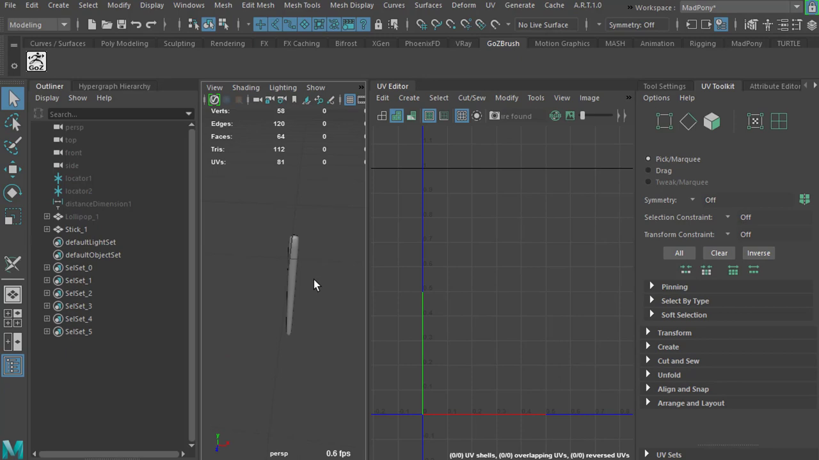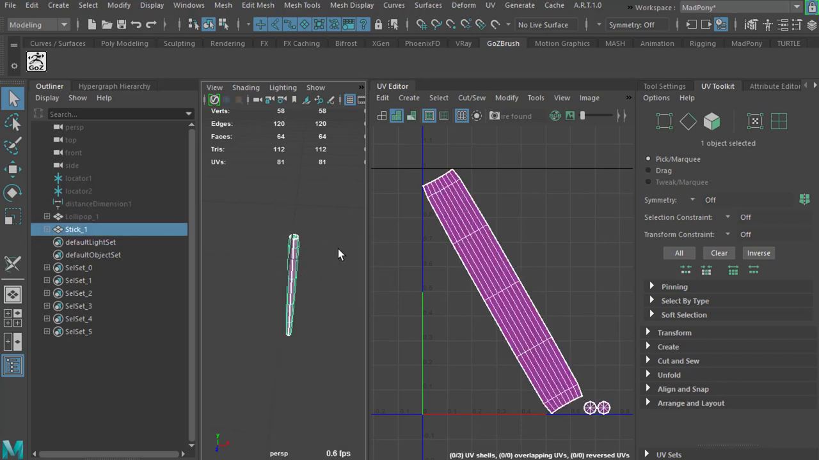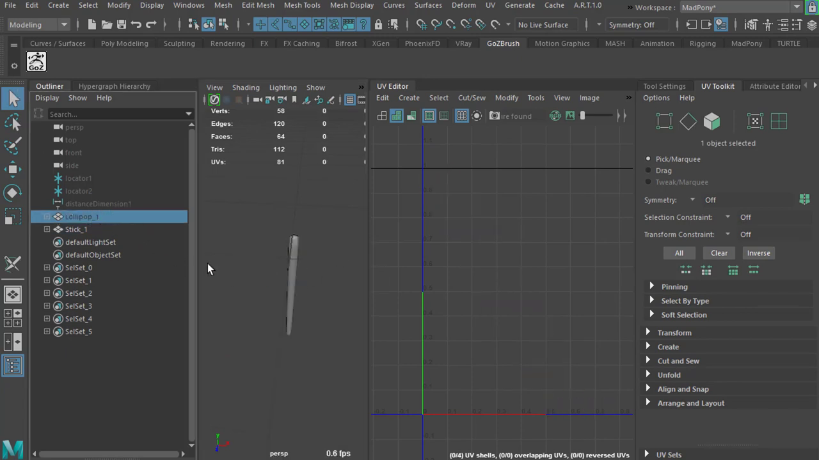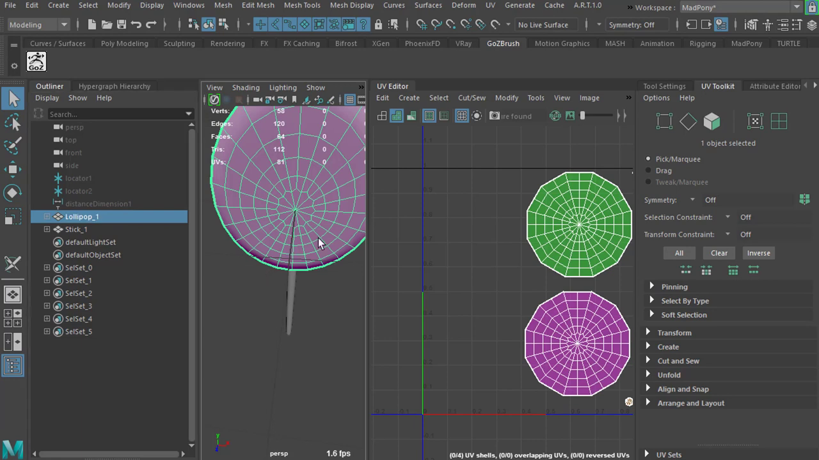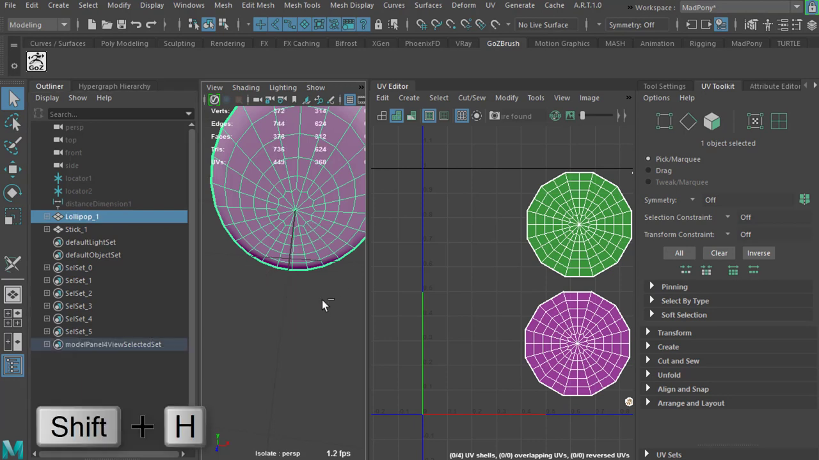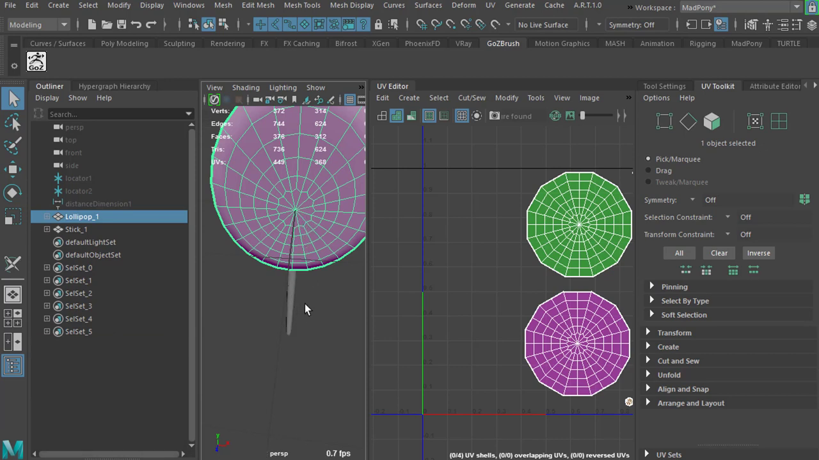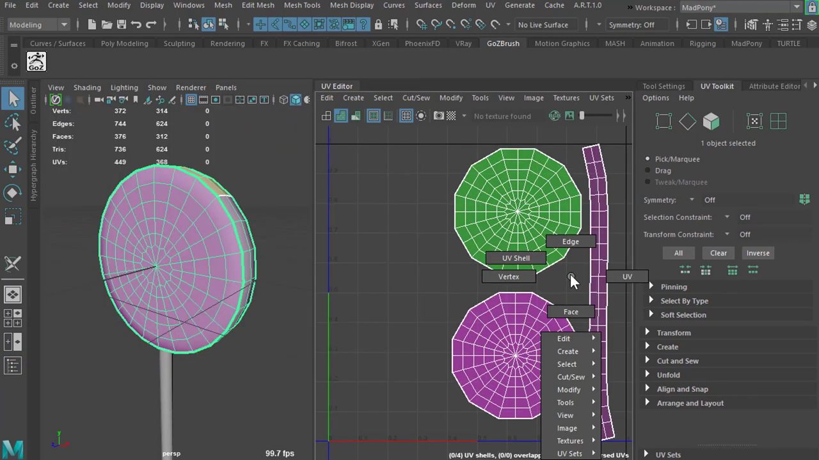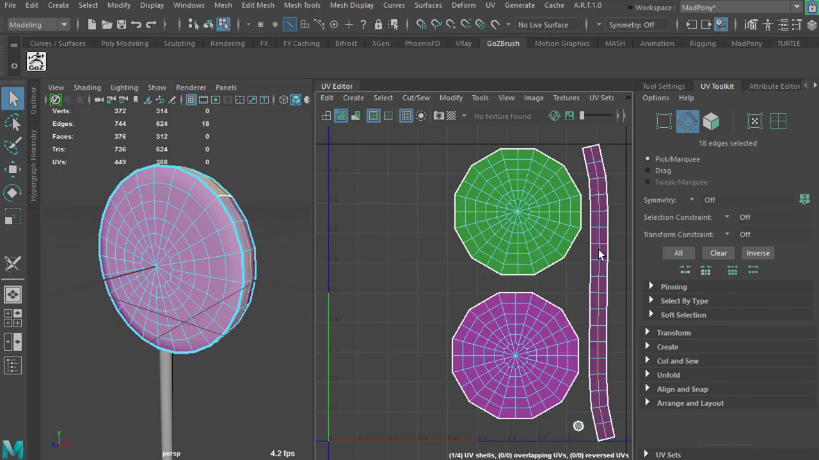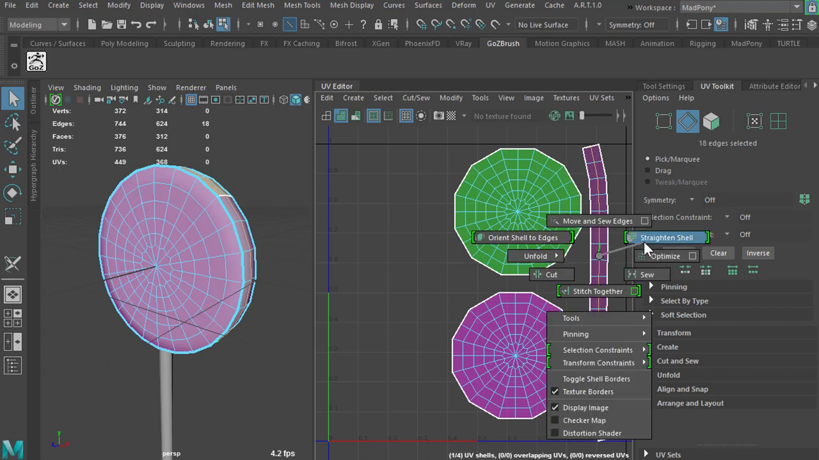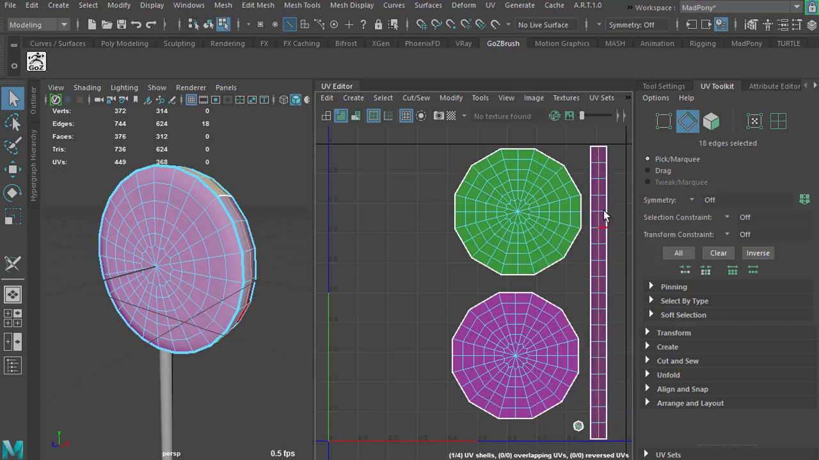If I go into object mode, that's my lollipop, pressing Shift H. Another way you can do this is by pressing Control 1, and you'll isolate whatever you got selected. And when you press Control 1 again, you bring everything else back. If I now go into edge mode, and I'll double click this edge, Shift right mouse button, I can straighten my shell. Now I right click, UV shell, go into my move mode.